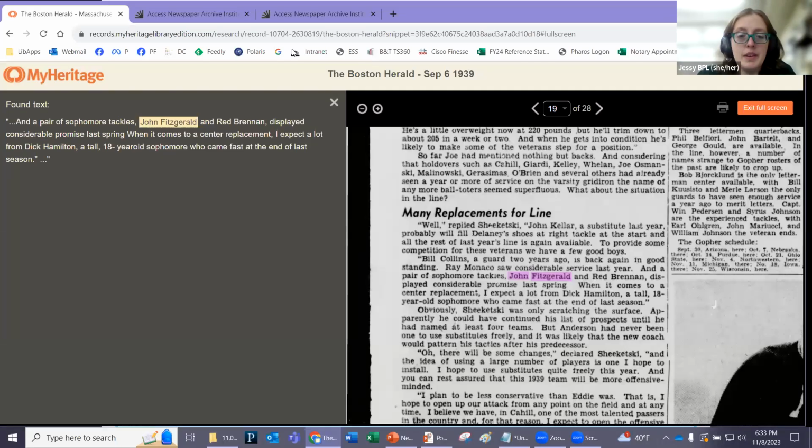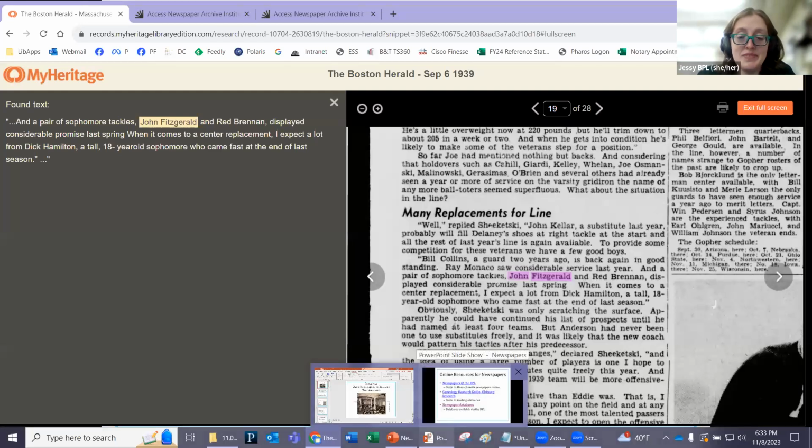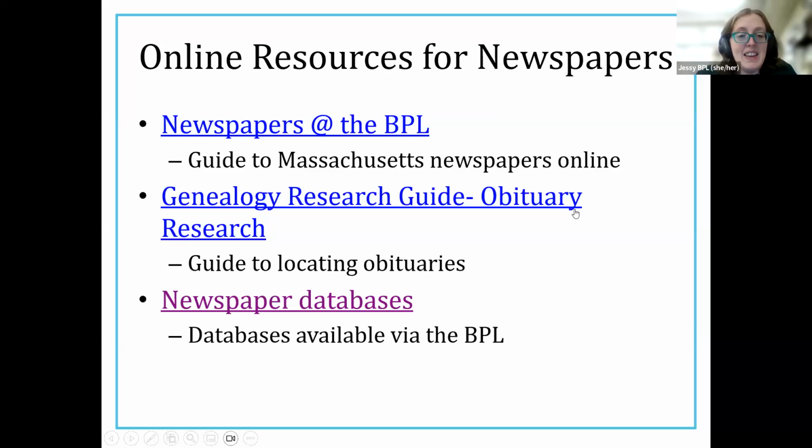Okay, all right, so that is newspaper, that is My Heritage. That's what we can get through the BPL. We do have more information about looking for obituaries. It is the most common thing we get asked for in newspapers and genealogy. So we have another guide for that, and again, there's a link to that in the handout. I'll pop a link to that for everyone there.